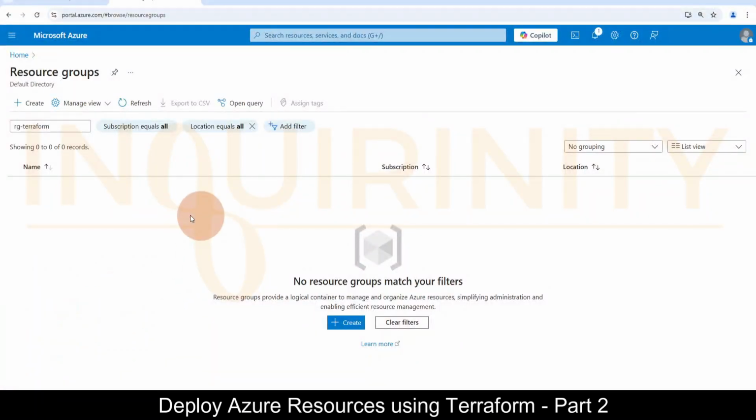A quick glance at my subscription in Microsoft Azure. You'll notice I did go to resource groups and filtered it with RG-Terraform, and there are no results. So that's the one that we will try to create via Terraform. The resource group name will be RG Terraform, and it should be in the Southeast Asia location.